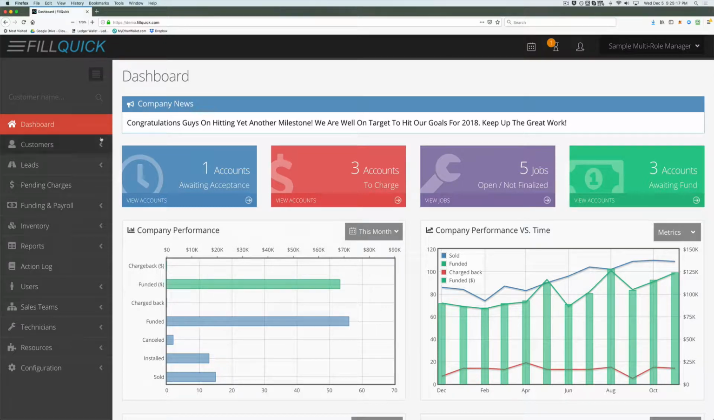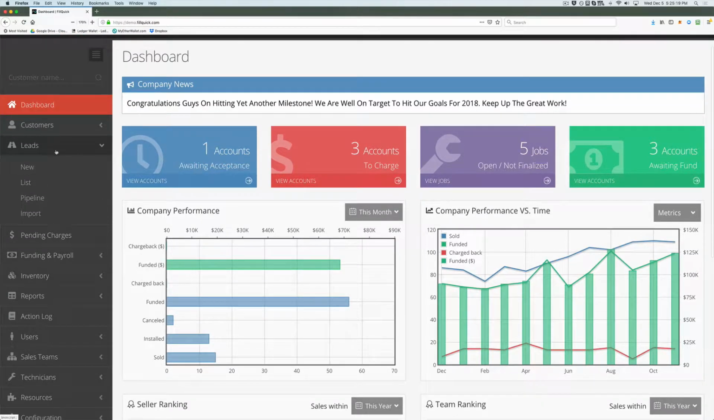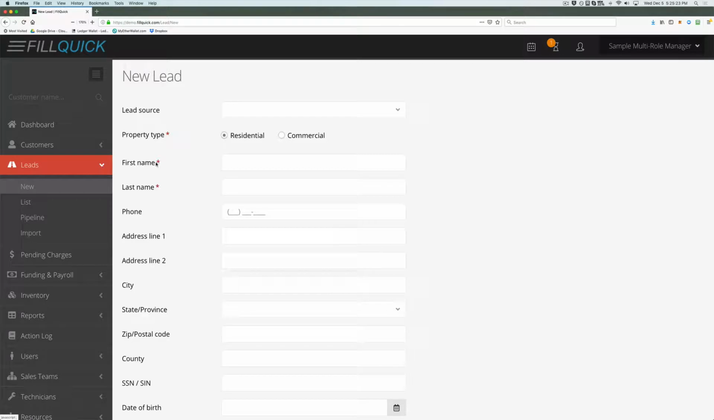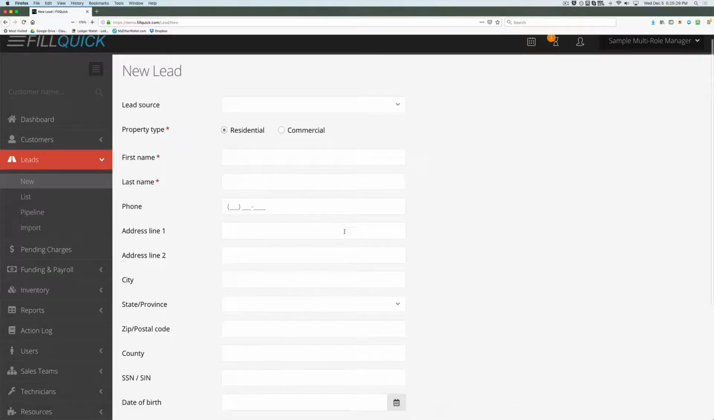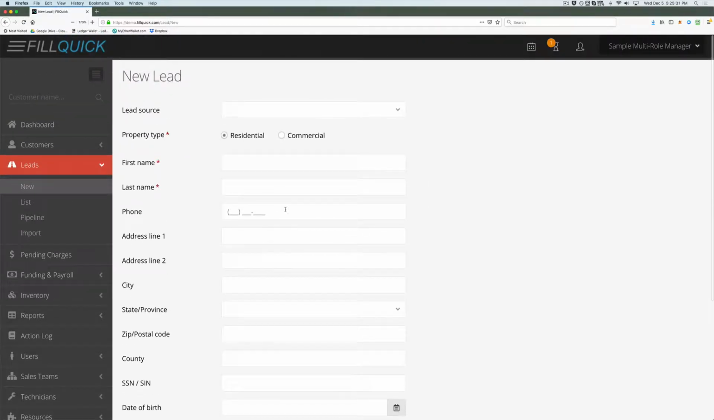But to start, I want to explain what fields are. If you go to leads and open a brand new lead, for example, each of these are actual fields, like the first name, the last name, the phone number, the address. These are fields inside of FillQuick on a lead.